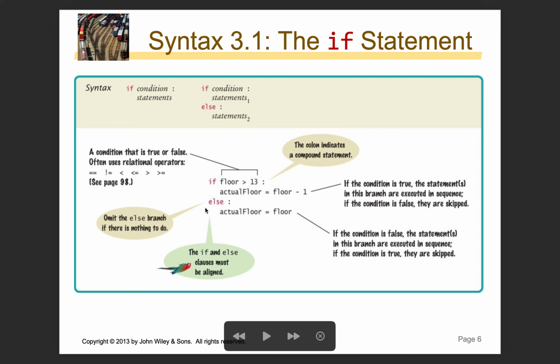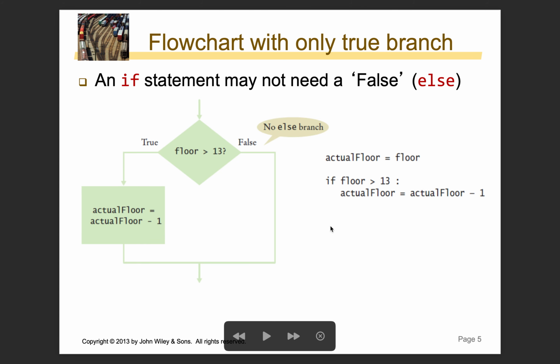A couple of things about alignment. The if and the else are aligned at the same level, whereas the branches and the code to be running those branches is aligned one step in. That's one tab of space. We can omit the else branch if there's nothing to do. As we saw in the previous example here, there is no else branch.